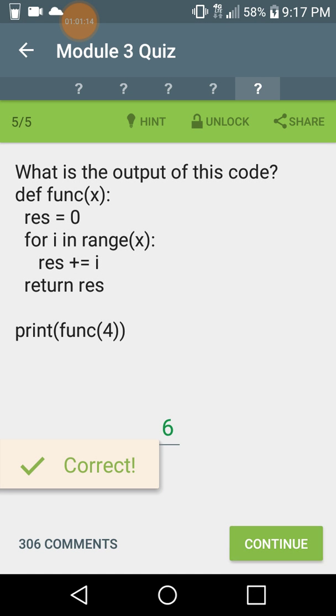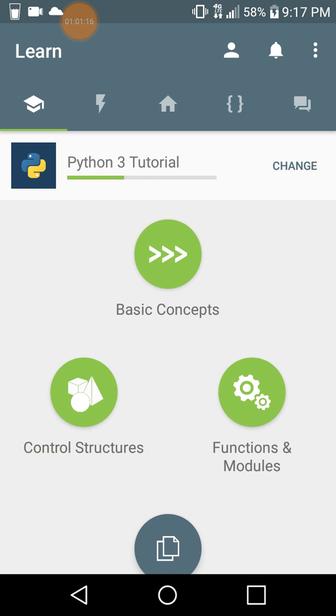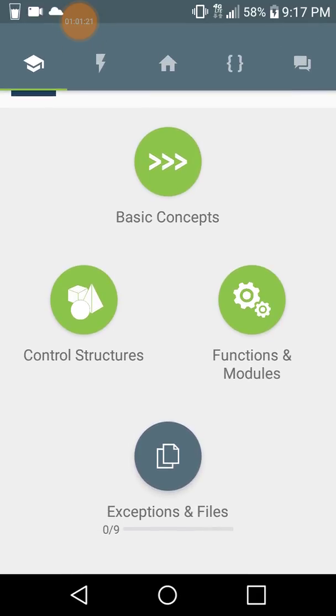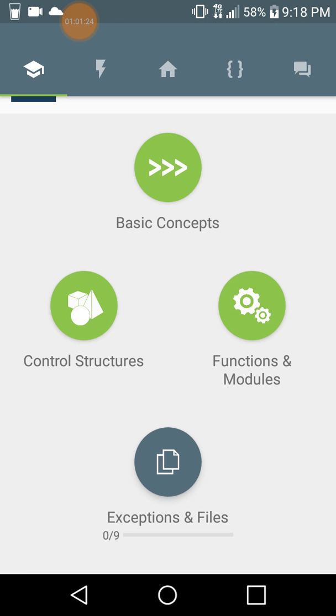Okay, continue. Okay, so that finished the quiz for functions and modules. The next thing we'll go over is Python 3 exceptions and files.